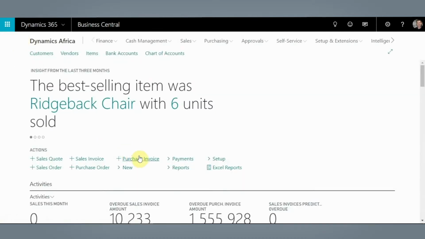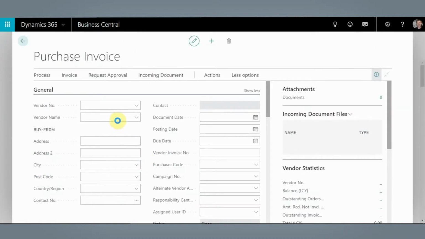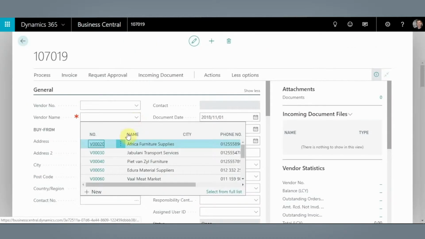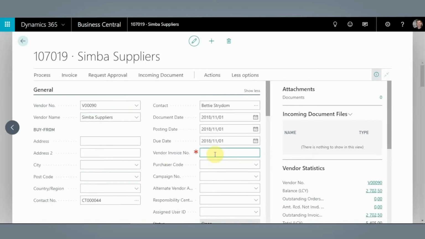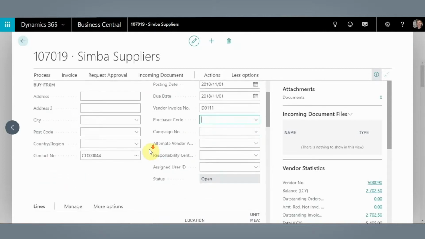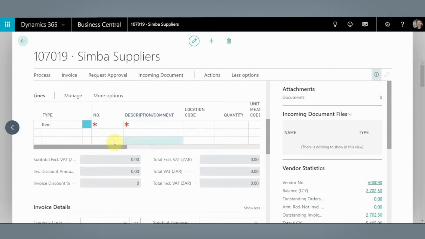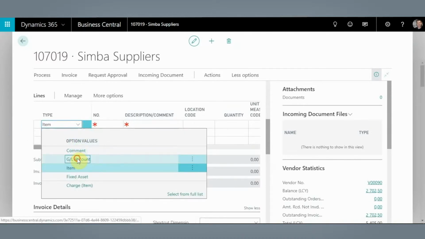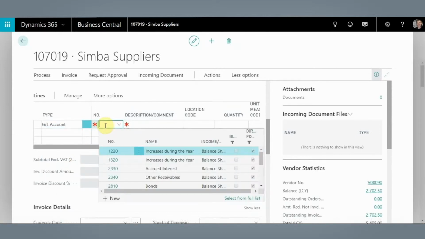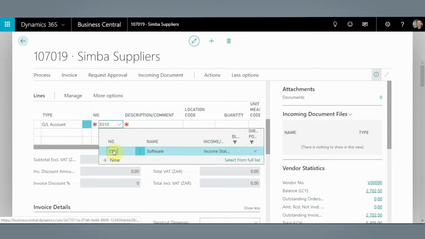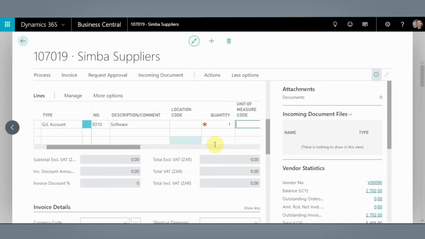If you look here in the Actions area, we can select Purchase Invoice. Select the vendor for this purchase invoice, for example, Simba Suppliers. Insert the invoice number and fill in the rest of the information as needed. If you continue to scroll down, you can add more details for this purchase invoice. In the line section, you can set up the item type. I'm going to select GL account. We are going to do some software expenses. Add the cost and quantity.